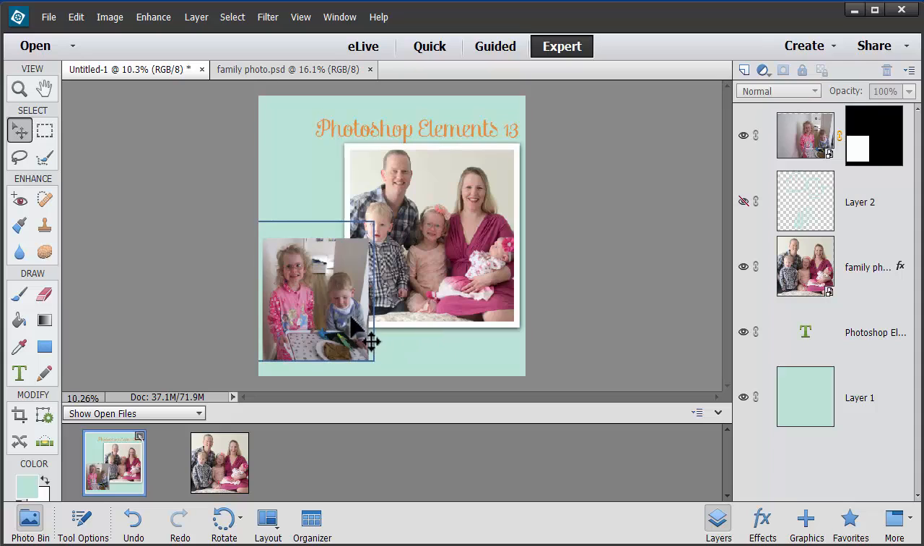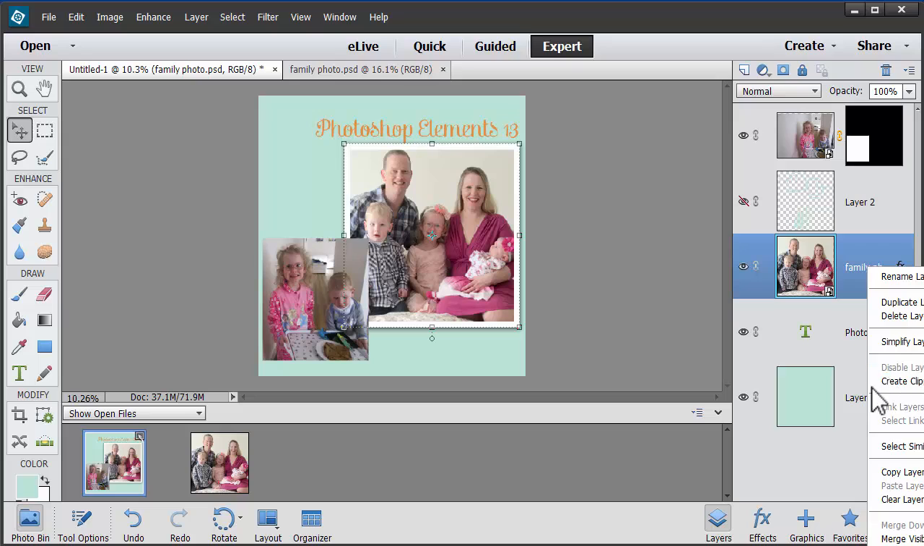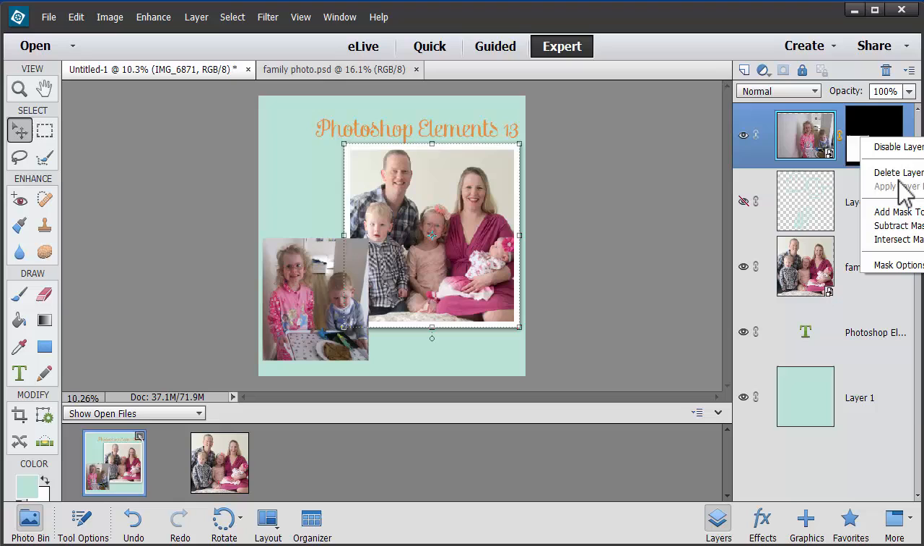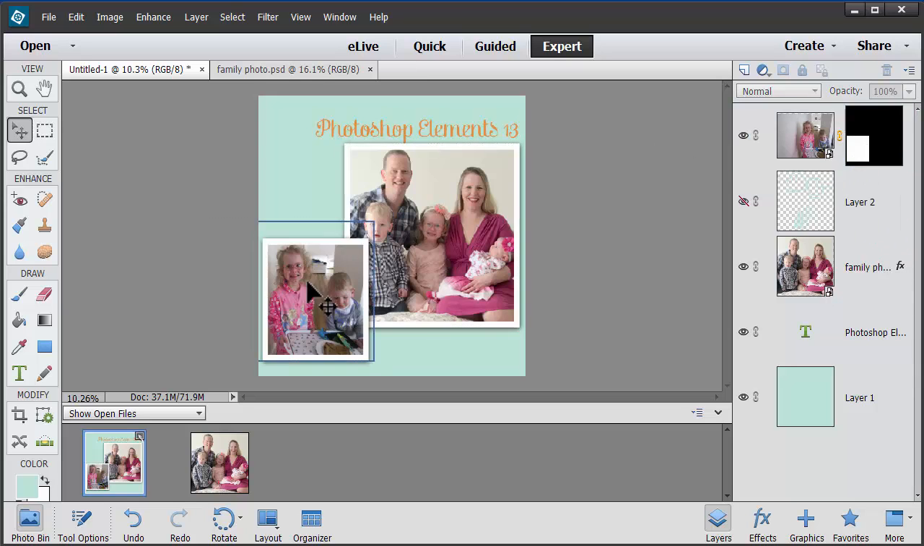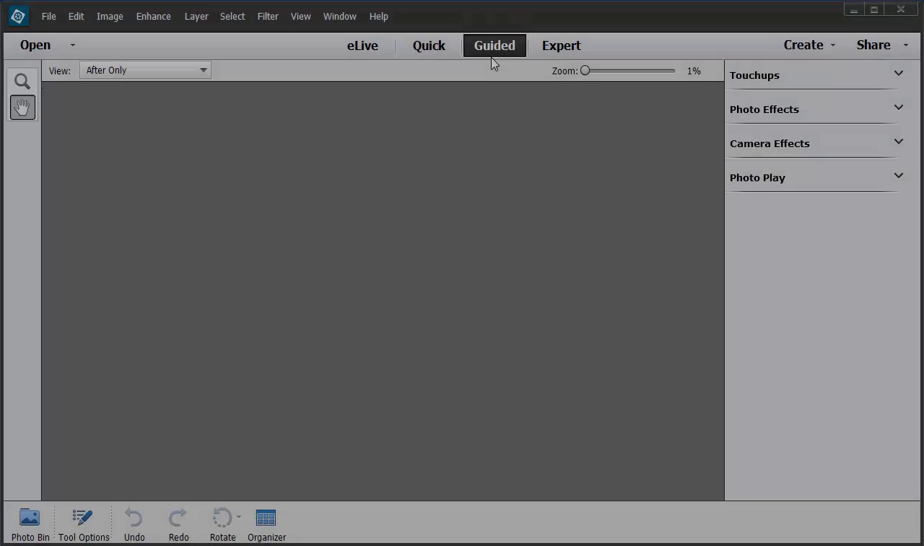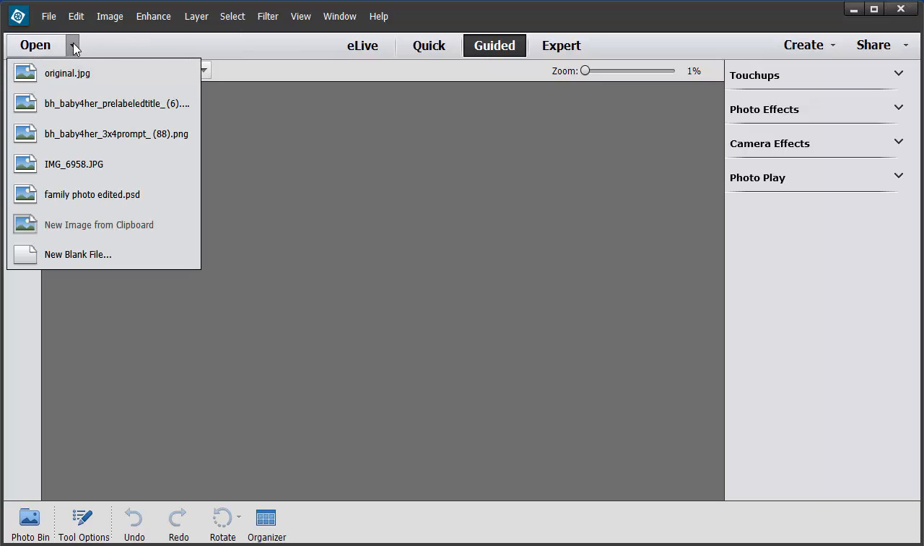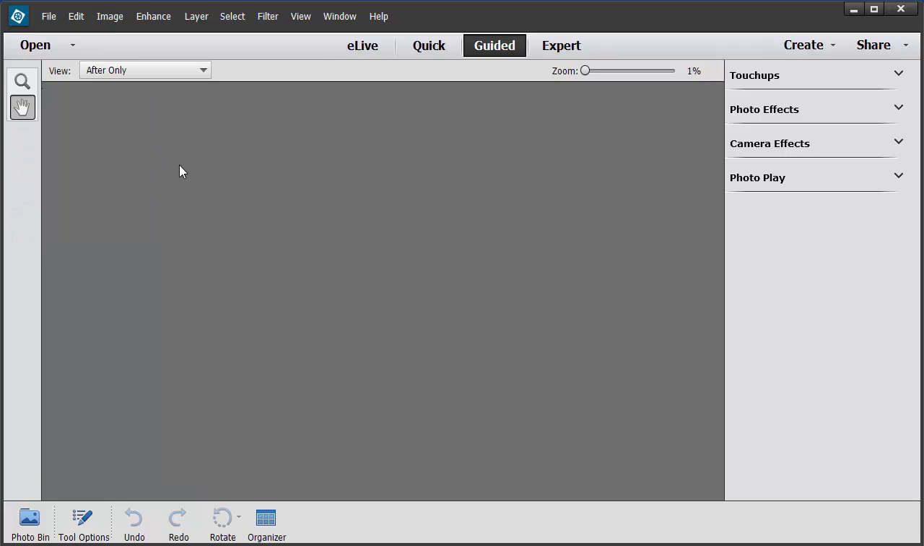Now the great thing is, if I add another photograph and I want to copy the settings, all I need to do is right mouse button click, copy layer style, and then paste the layer style on the other layer. Easy as pie. Another great feature of Photoshop Elements 13 is the open drop-down. It has much clearer names. In the old version, you used to get the full file path, which would be truncated so you wouldn't be able to see what you were working on. Here, it's simple to see what files I've been working on.